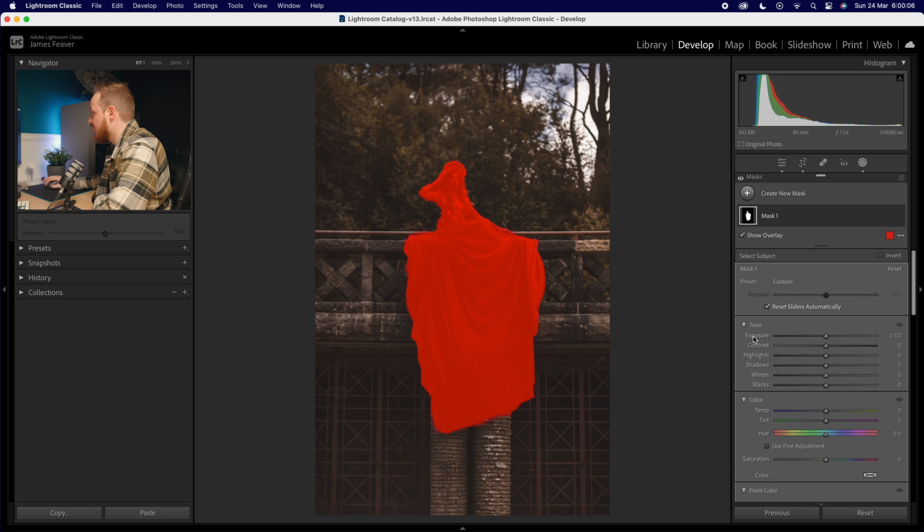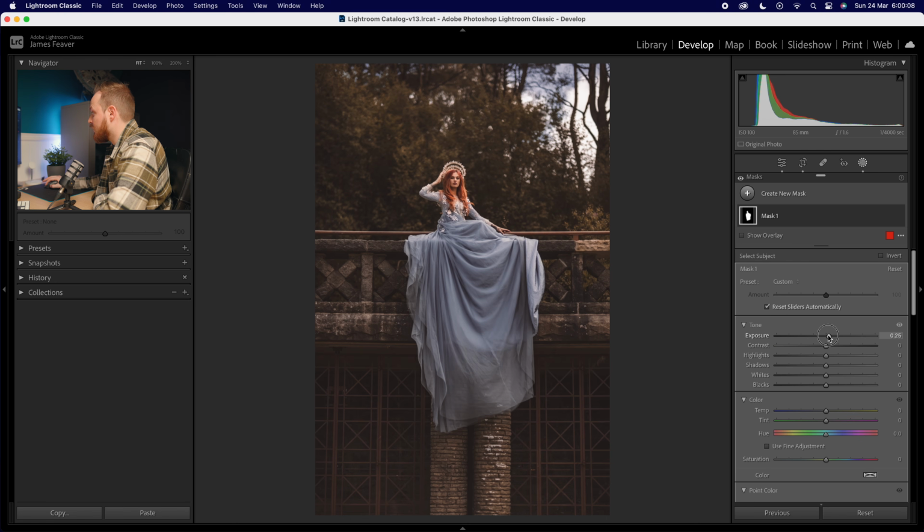All I'm going to do for this is go to our exposure here. I'm going to bring that up ever so slightly. I think 0.35 of a stop seems to work. And as you can see, now the model really does pop from the photo.